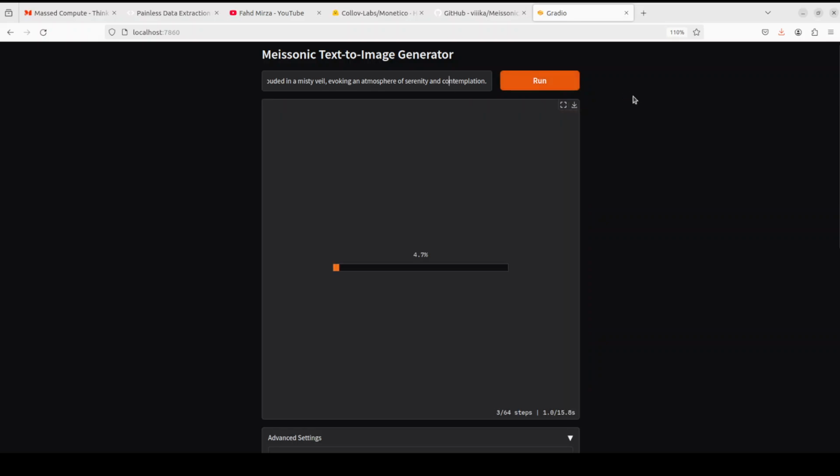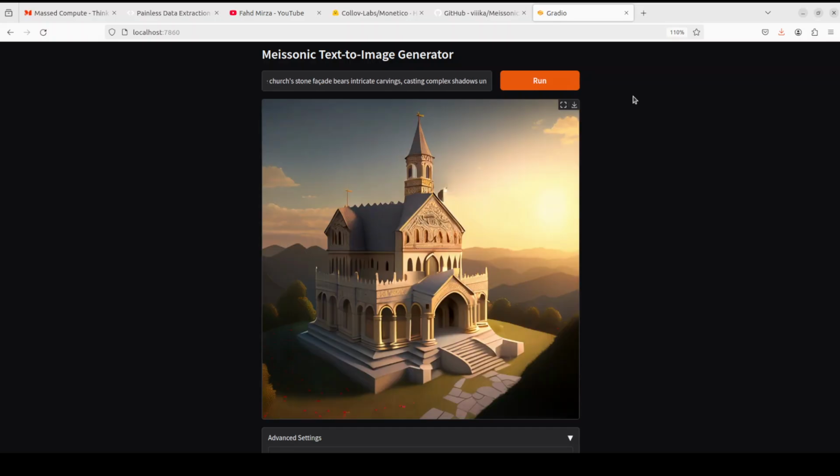In the next one, what I am asking it to do is to create a hyper realistic scene of a worn, centuries-old church standing atop a rolling hill. Viewed from a distant perspective, the church's stone facade bears intricate carvings, and look at that, how good this looks. I was hoping for something else, but okay, it's a rooftop, I'll take it. It really looks really, really good.